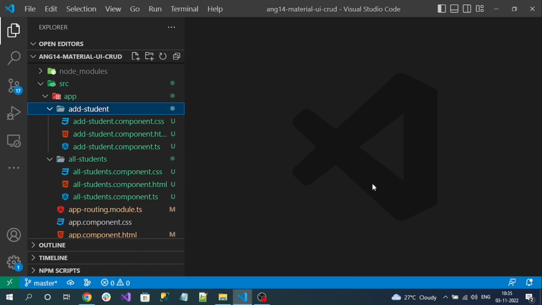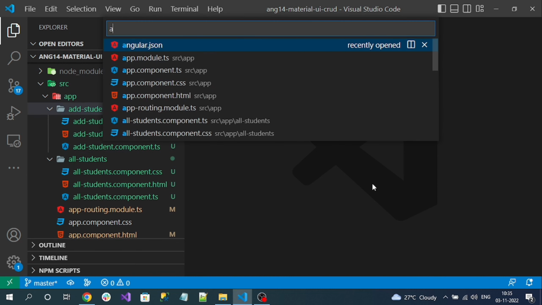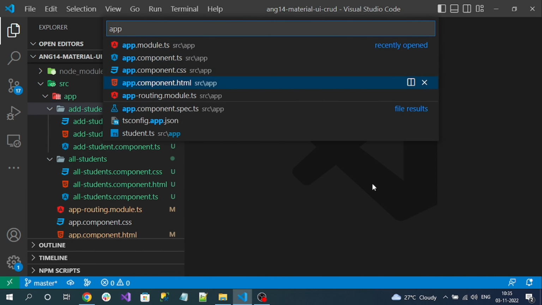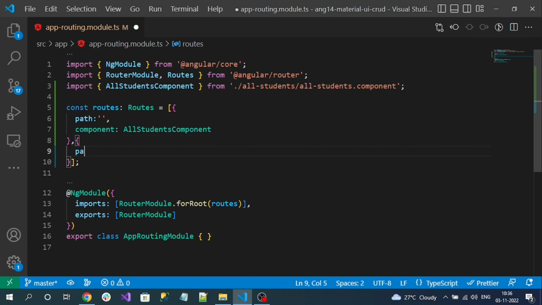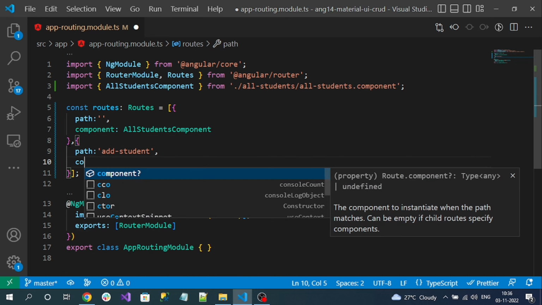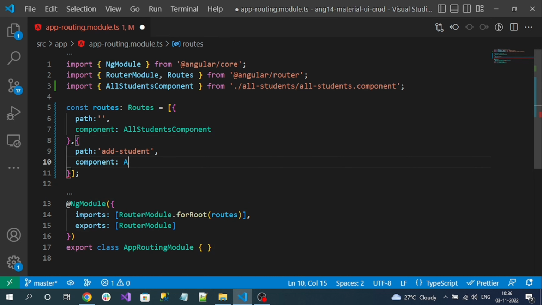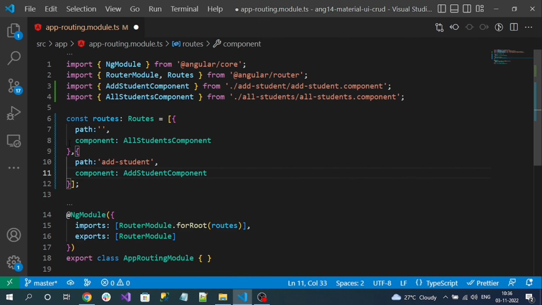Now let's configure a route for it in the app routing module. So here let's define a new object and path. I will specify the path like add student. Okay, this is my path, and the component I want to map is the add student component.